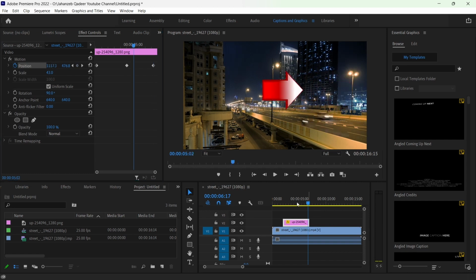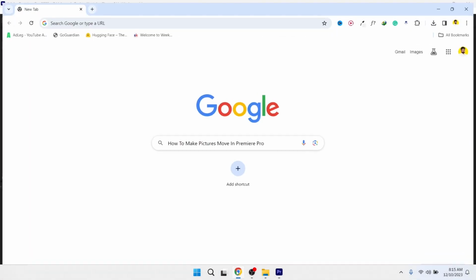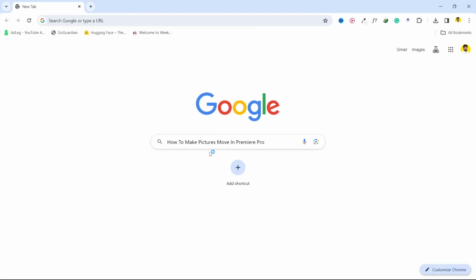So now let me show you. Here you can see that. So this is the process by which you can easily make pictures move in Premiere Pro.